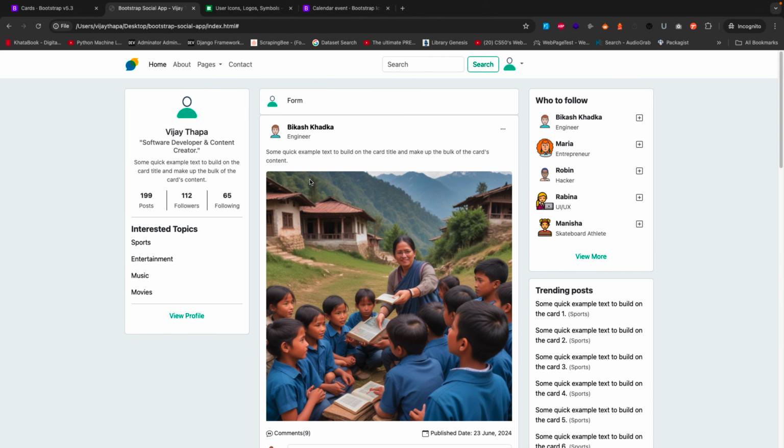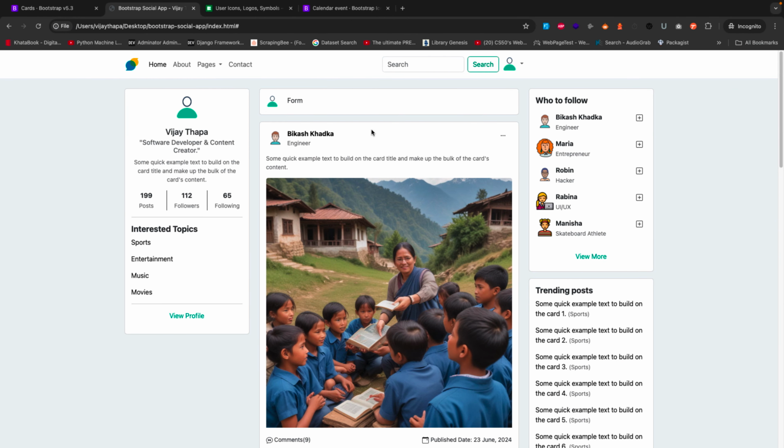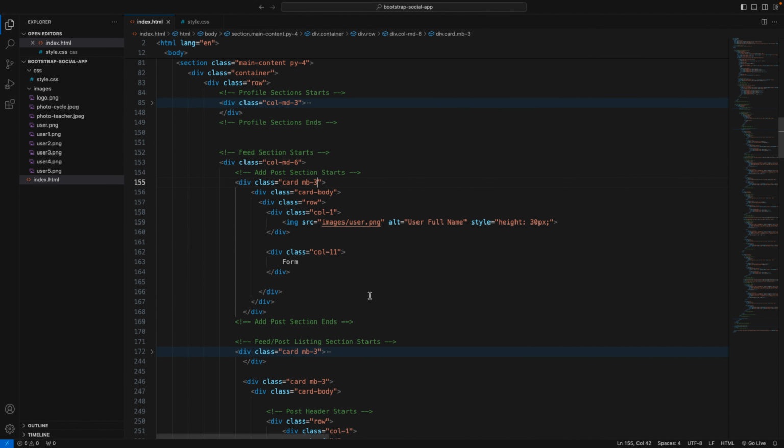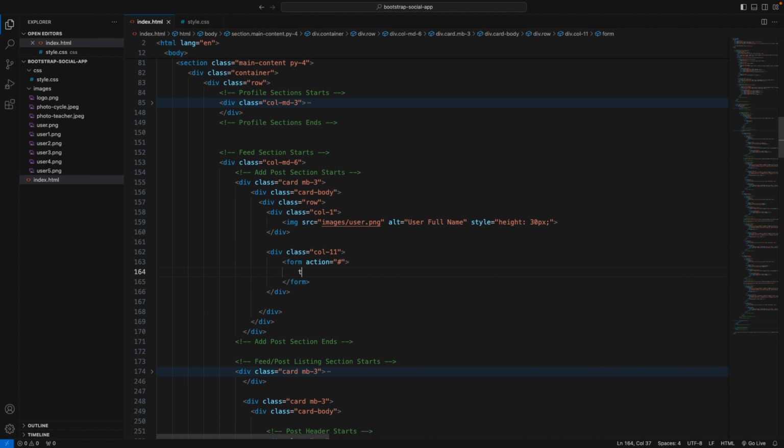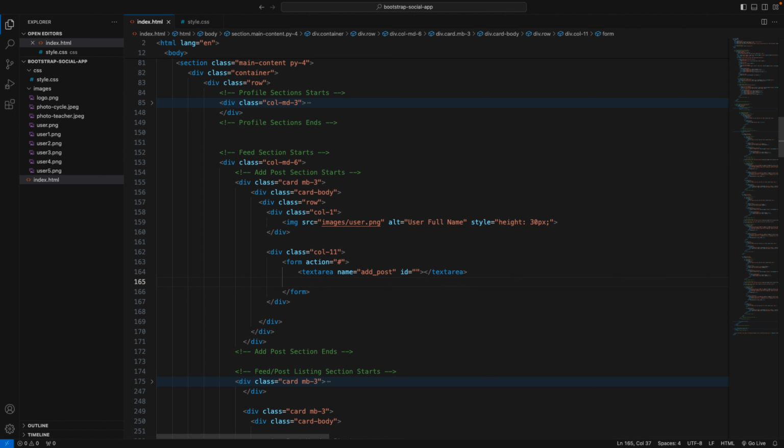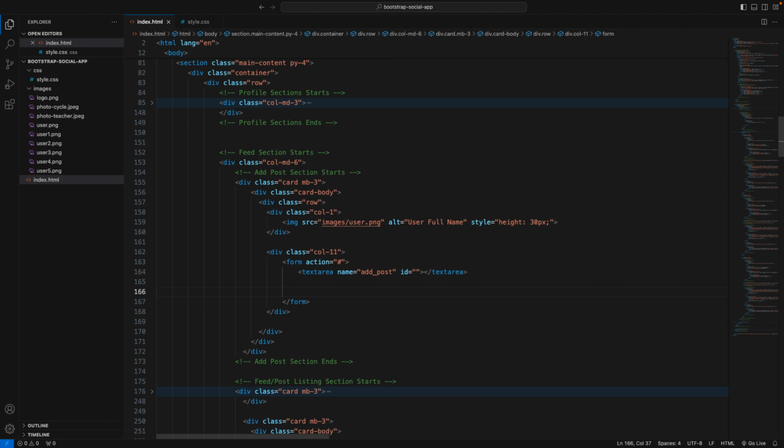Let's go back to the browser, and if I refresh, we have nice space. Now we need to add a form. For that, first here we need to add form action hashtag, for now a dummy link, and then we need a text area. Name will be add post, and then after that we need to add a drop down to select the topics.